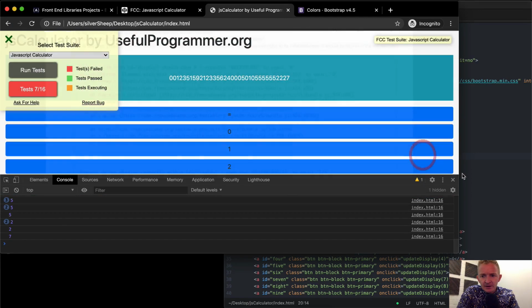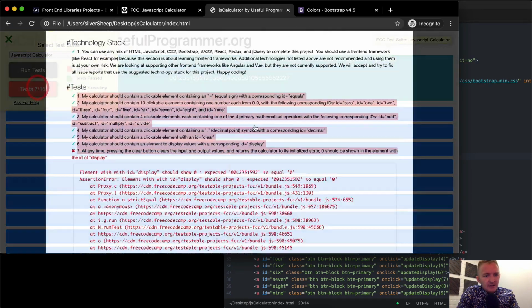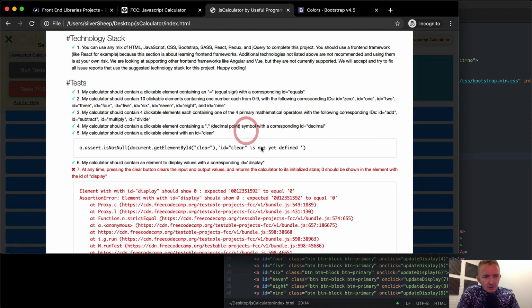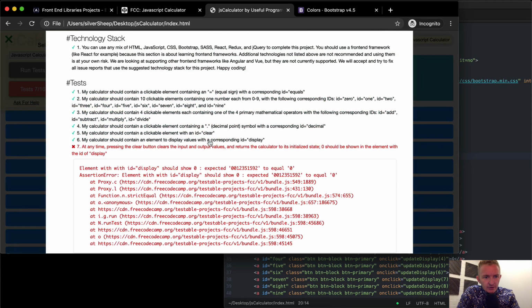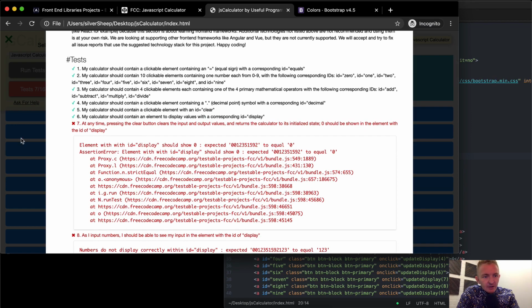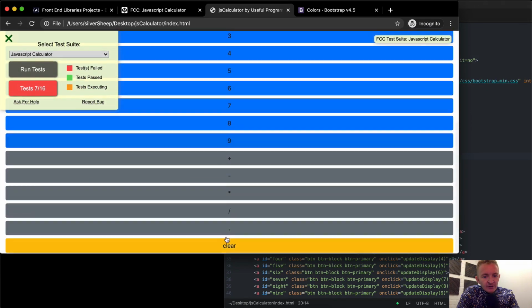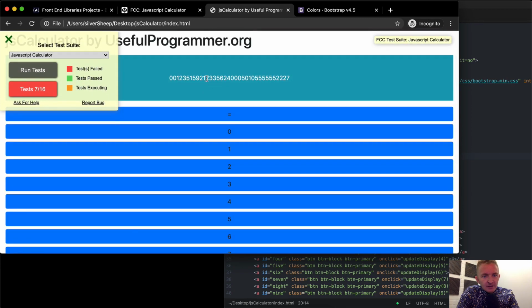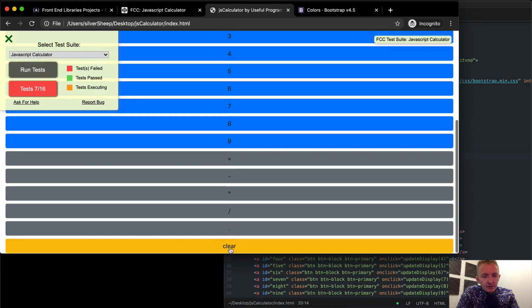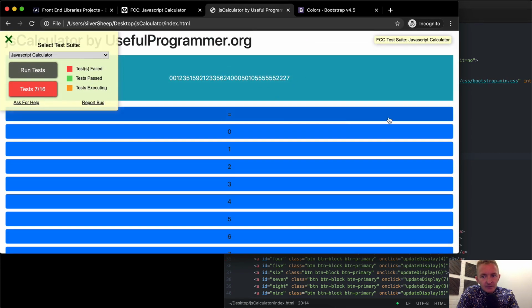Let's see if what we've got here succeeds in the tests. It should clear the calculation with the corresponding ID. At pressing the clear button, the input and output values return the calculator to an initialized state. 0 should be shown in the element with the ID of display. So what they're saying is that if you press clear, we should update the display with 0. But right now you can see nothing happens when we click clear.